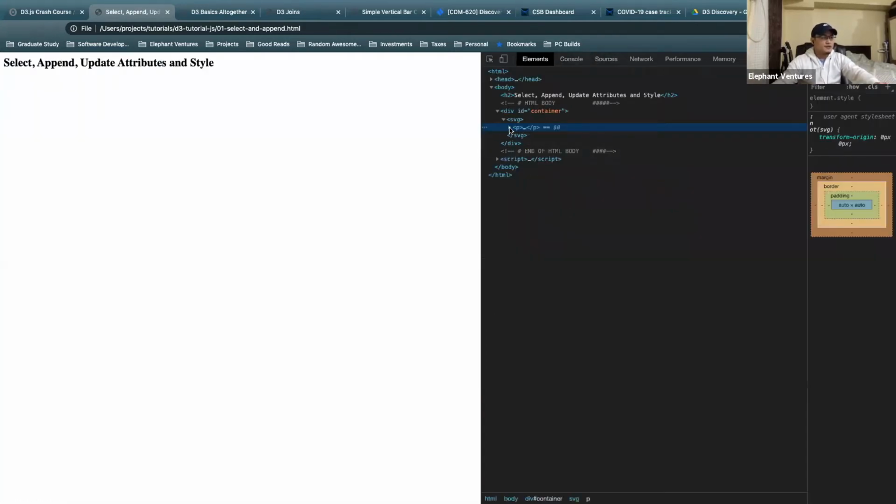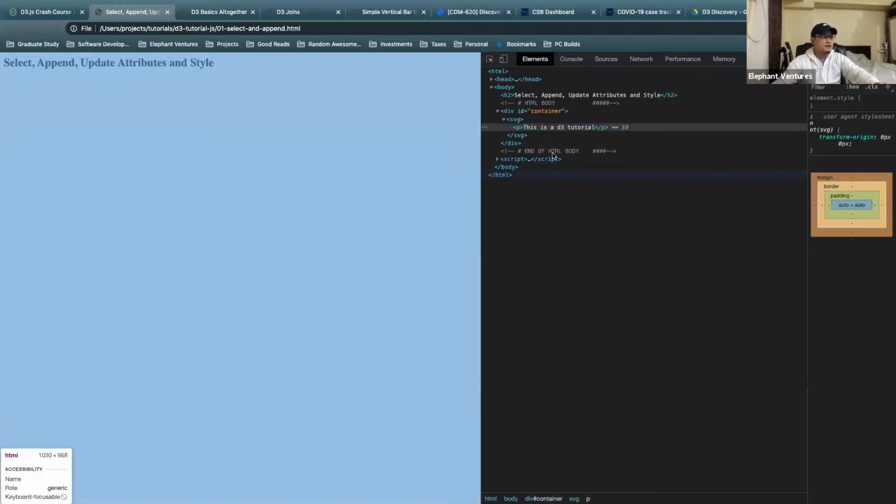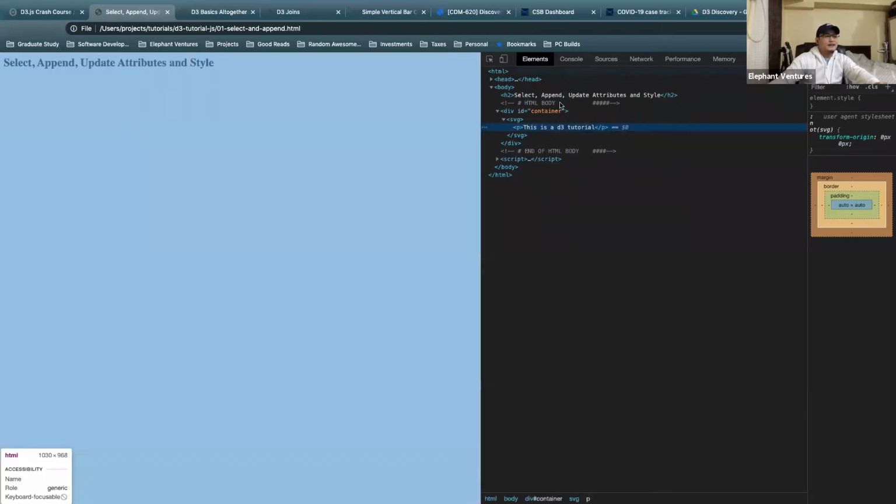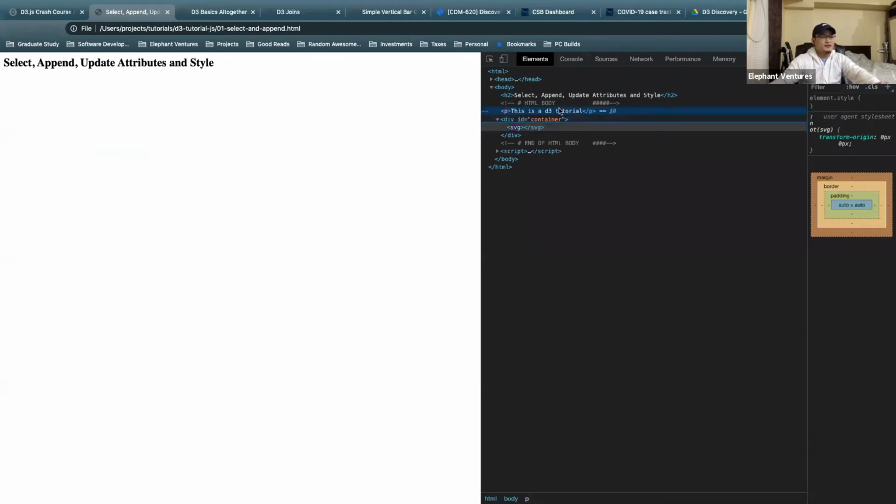Let me just make sure I have that. Yep, this is a D3 tutorial, and for some reason it's not showing. All right, because it's inside the SVG, so it doesn't work there. Let me just do that.